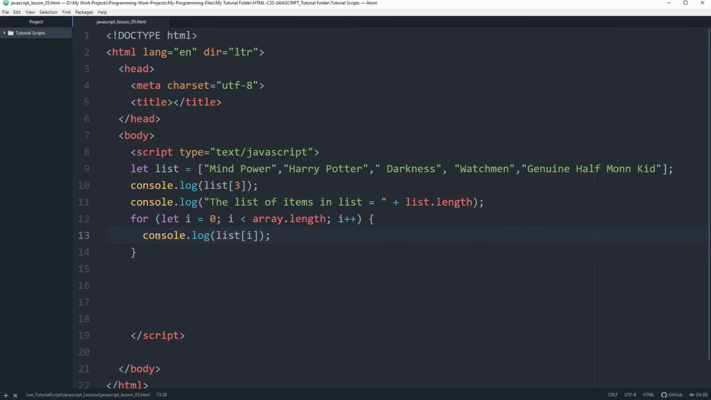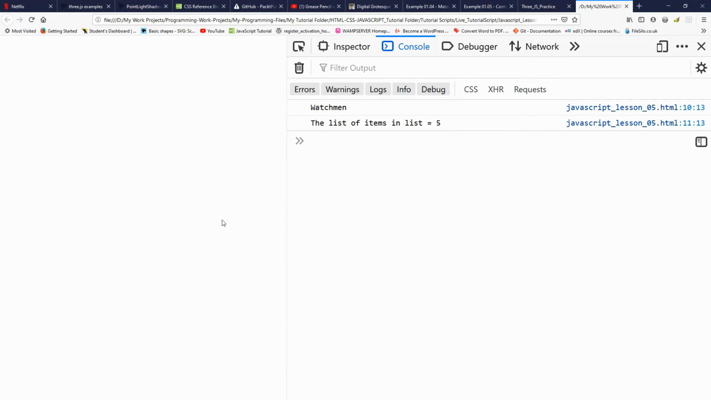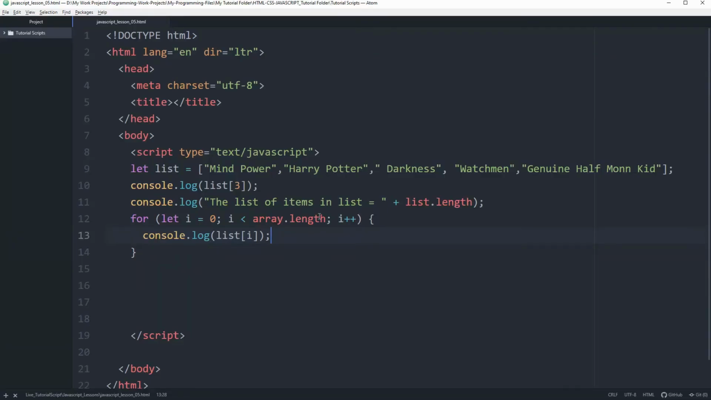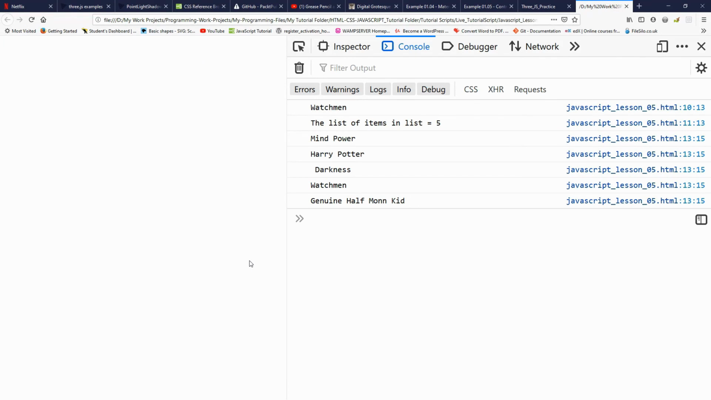Yes, and then we will just let it run like that. So let's see what we get. Reference array is not... Oh, I'm sorry, my bad. I forgot to change this thing over here. You see, so now we've got a list. You see, this is where it starts: Mind Power, Harry Potter, Darkness, Watchmen, Genuine Half Moon Kid.